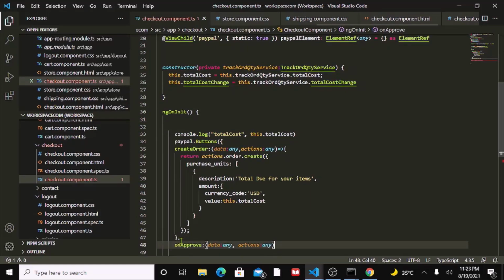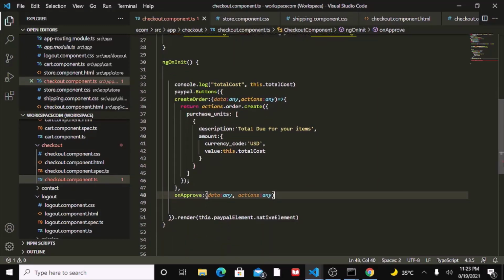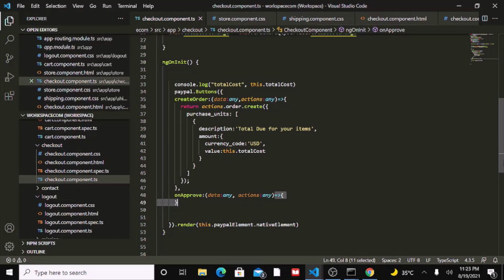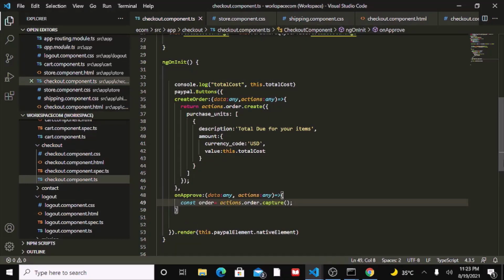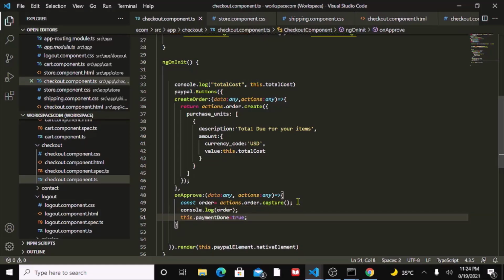Then we need to put in the onApprove method, right? And within the onApprove method, we will of course have constant order equal to actions.order.capture, then console.log order. This.paymentDone will be equal to true, right? So we assign the value true to the Boolean type.